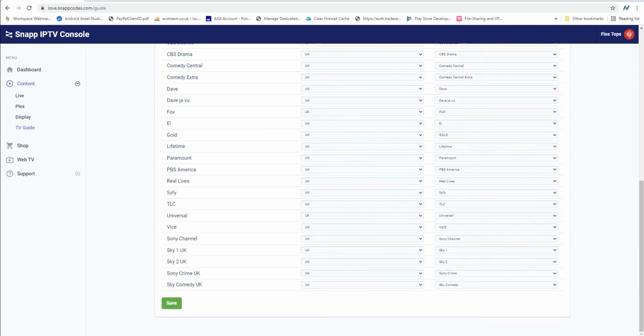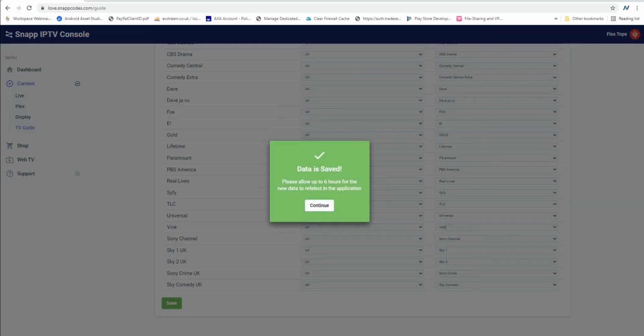And we hit save, and that's saved. As you see, it might take a little bit of time for the new data to reflect in the application, just because we don't pair it every second of the day. We just pair it intermittently throughout the day.